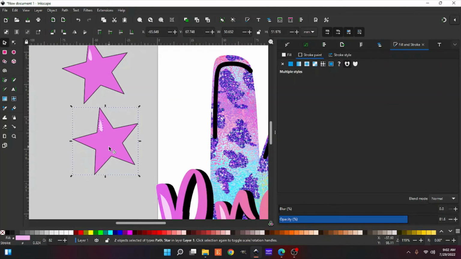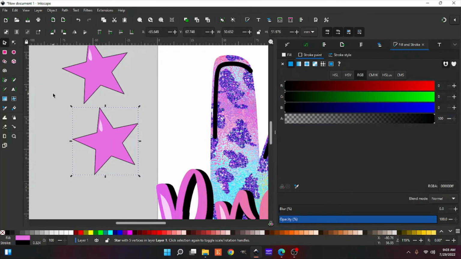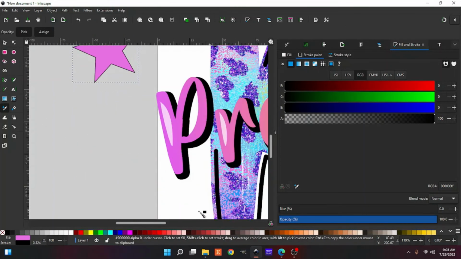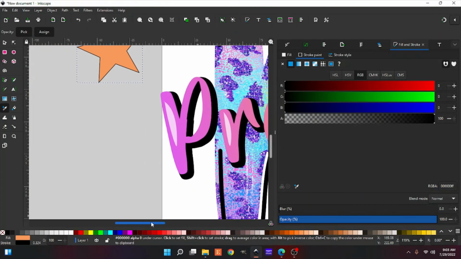Alright, so this star, let's click on your canvas over here to unselect the star, so you can just select this part. If you tried to pick a color when you had all of it selected, it's going to change the color of your highlight too. You don't want that. So we're just going to click the star, go back to your eyedropper, and let's pick another color. Let's do this orange color. Okay, I like that.